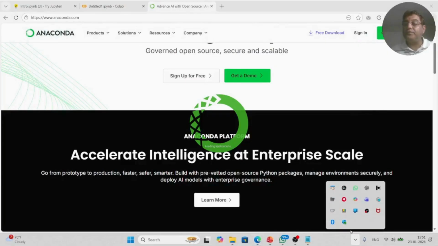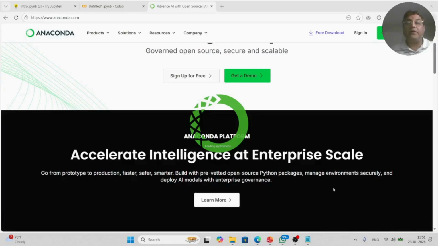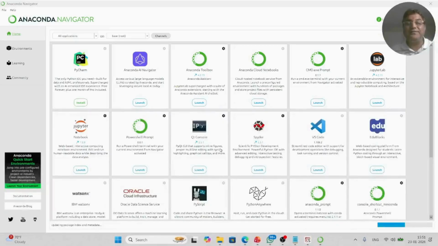Just want to show you the interface. Okay, maybe I don't have enough computing power available. I'm already running so many applications. Yeah, okay, good. Finally, it came up.